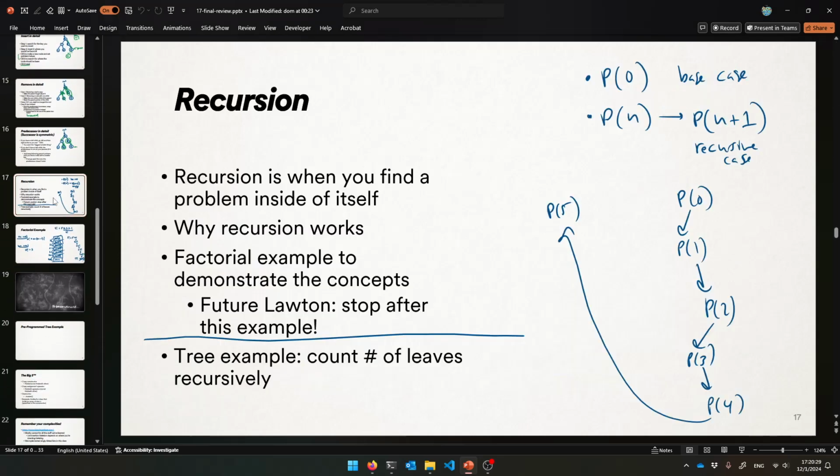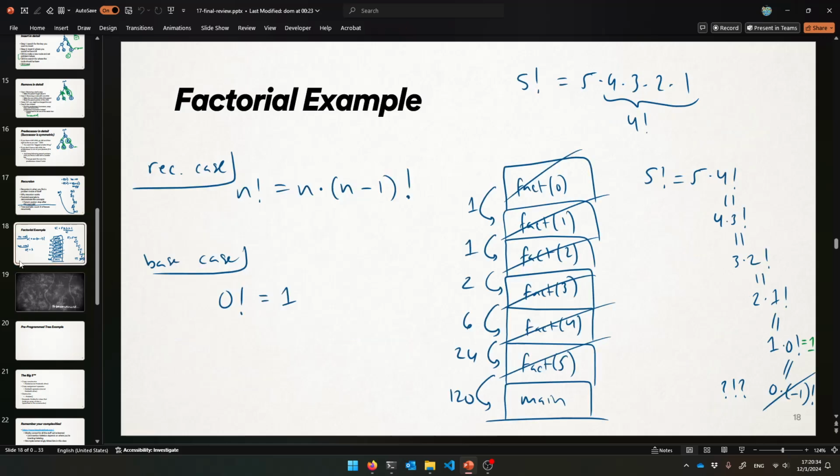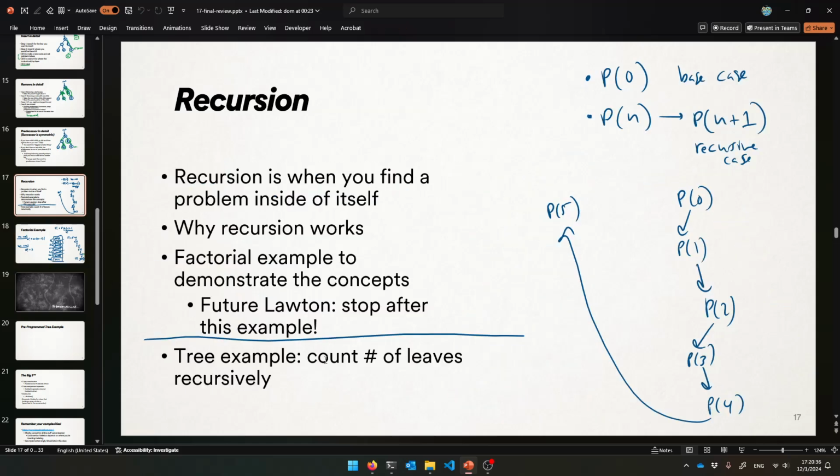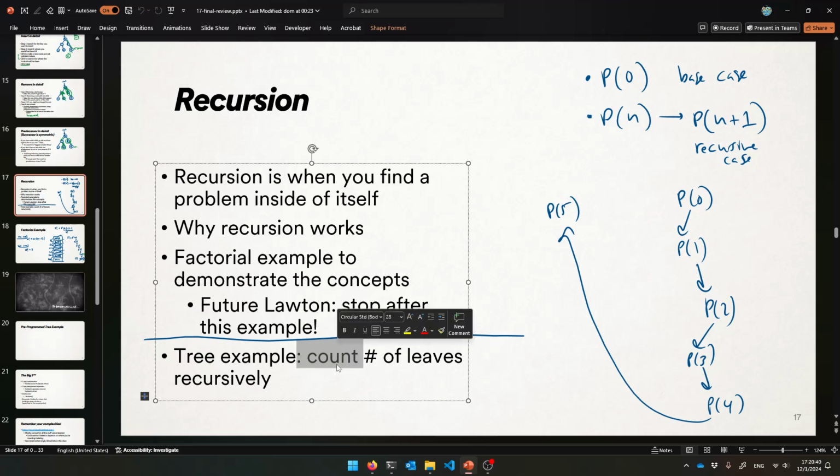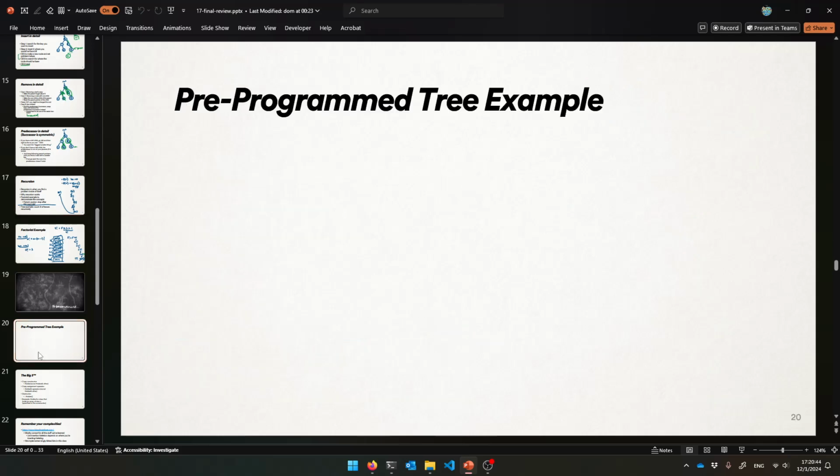So we were talking about recursion last time, and we did the simple factorial example, the one we all know and love. And now let's do a slightly more complicated example with trees. Let's do a recursive tree algorithm where we're going to count the number of leaves recursively. So let me draw a nice little tree here. So here's the root of our tree. And let's break this down. This leaf counting idea is a recursive idea.